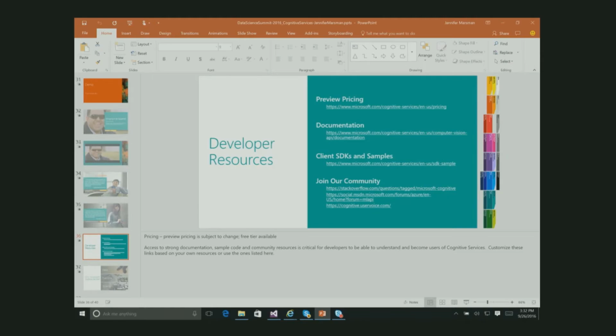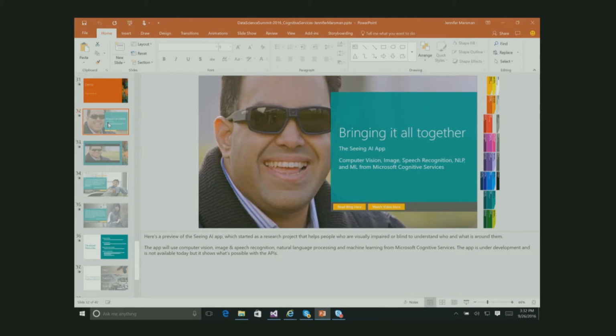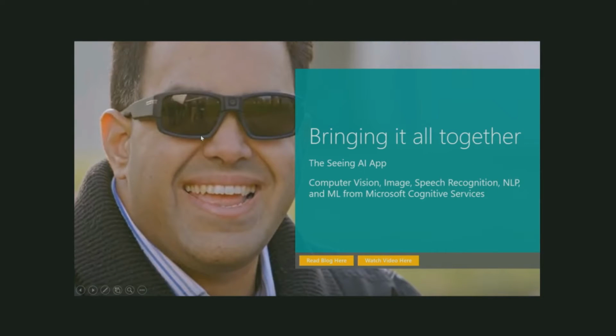So, you know what I'm going to do? I think I have time, so I am going to show you this. We're going to have fun here. I was worried about time because of the reset, but it worked out. Let me show you one example of bringing everything together using the Seeing AI app. This is just an amazing story, I think, of using several different parts of the Cognitive Services APIs together to make a real difference. So let's check it out.